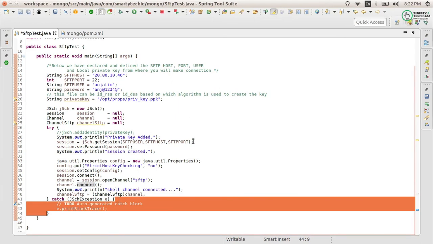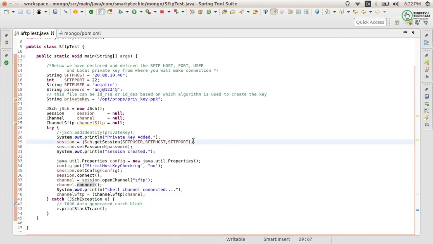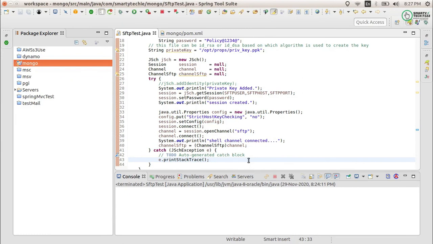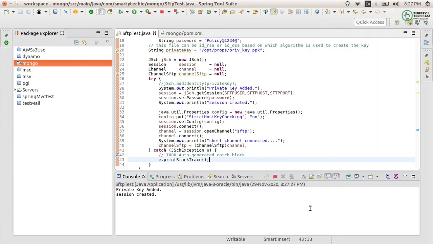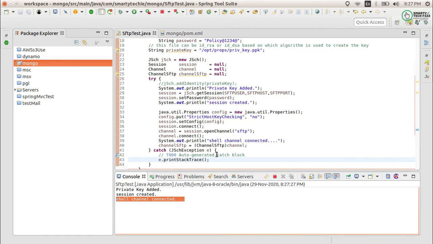So let's first see if we are able to connect or not. Let's see how we can do that. Now I am trying with the correct credentials. Let me run it as a Java application, and it should be connected successfully. So you can see the shell channel connected successfully.